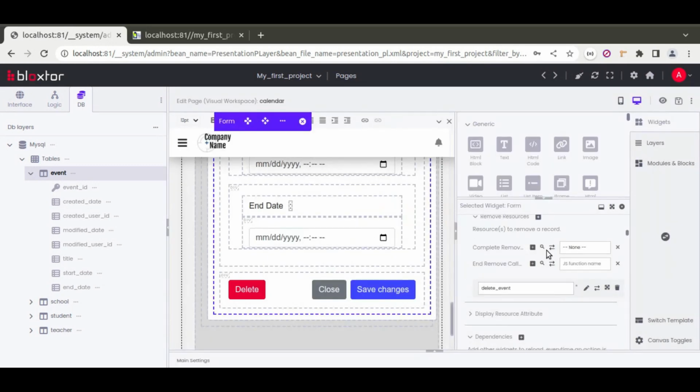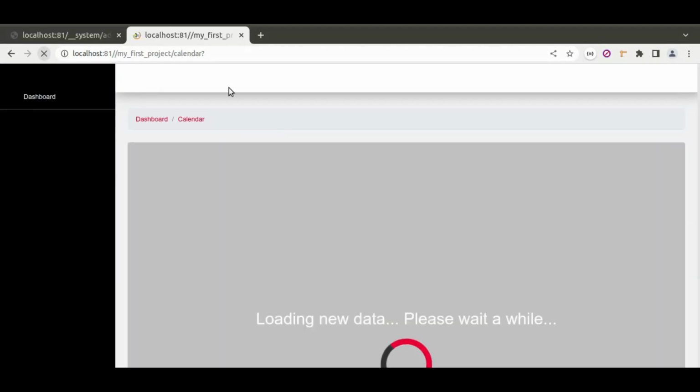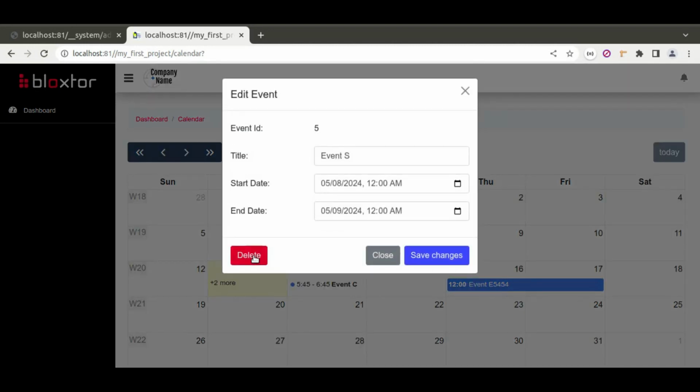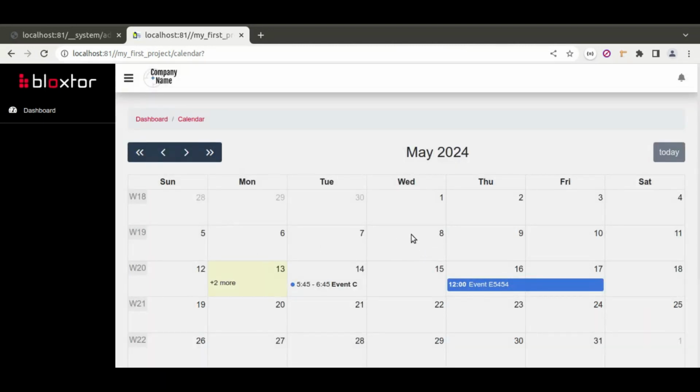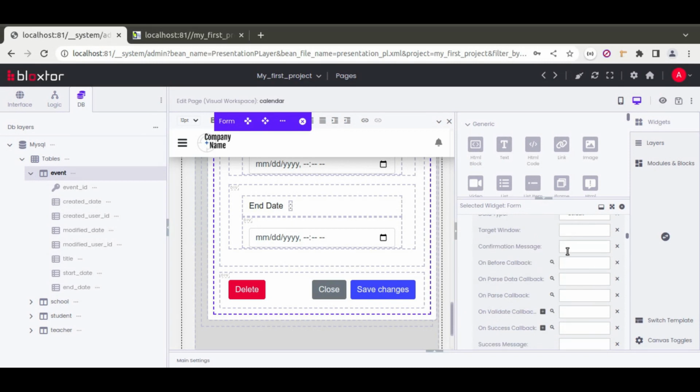It's done. And what I want to do is, when we create deleted, to close the parent pop-up again and then refresh the dependent widgets, which we already set before. Okay, so if we save this and if we refresh, now if we click on this event, if I click delete, as you can see the event got deleted.